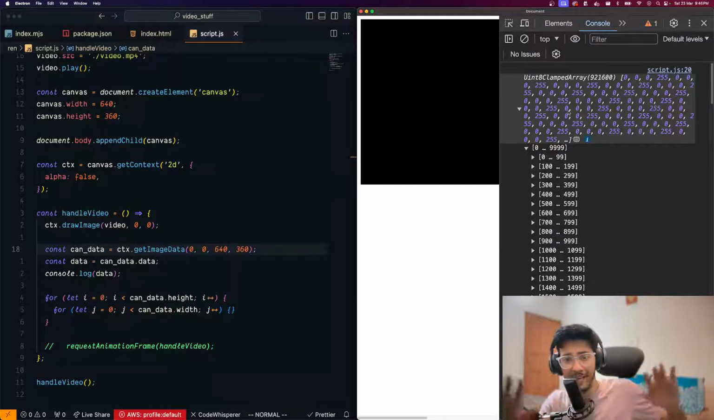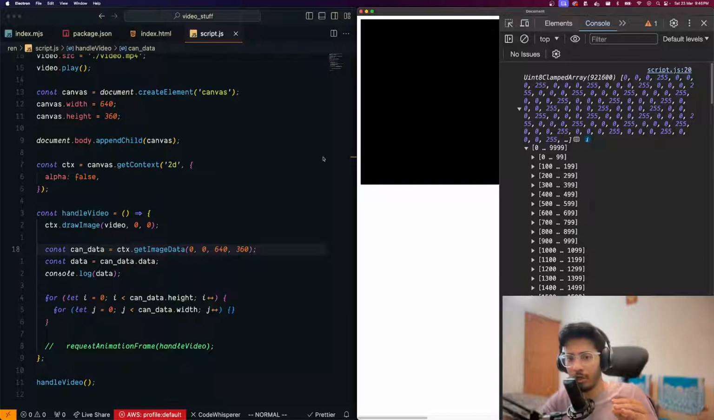So it is an array of RGBA values, like red, green, blue, alpha. Alpha is like opacity. So it is an array of those 4 values, and they keep repeating for all the pixels throughout, so width times height times 4 is the total number of integers in that array. That's what we are doing.